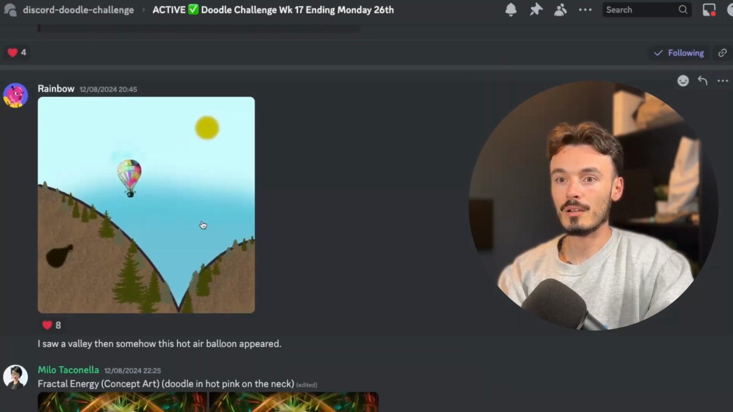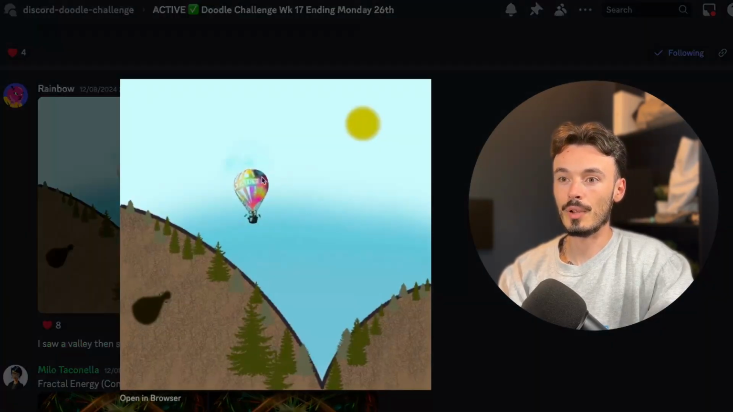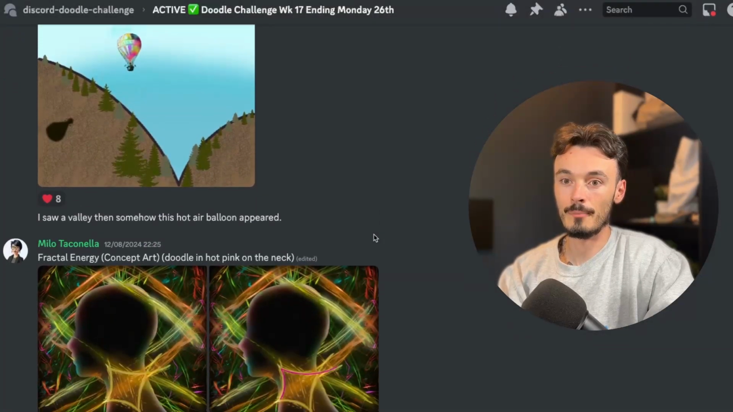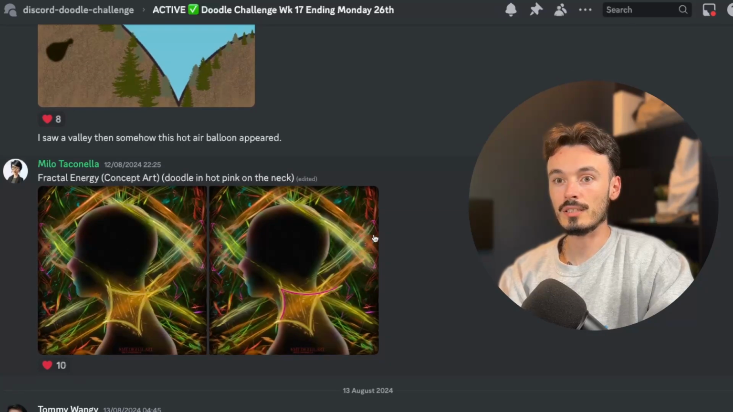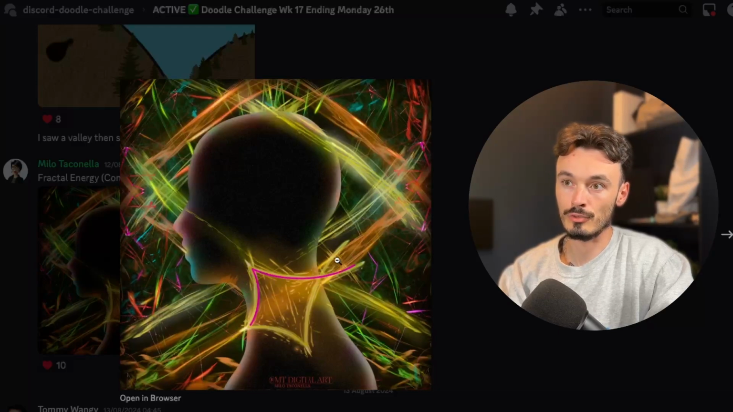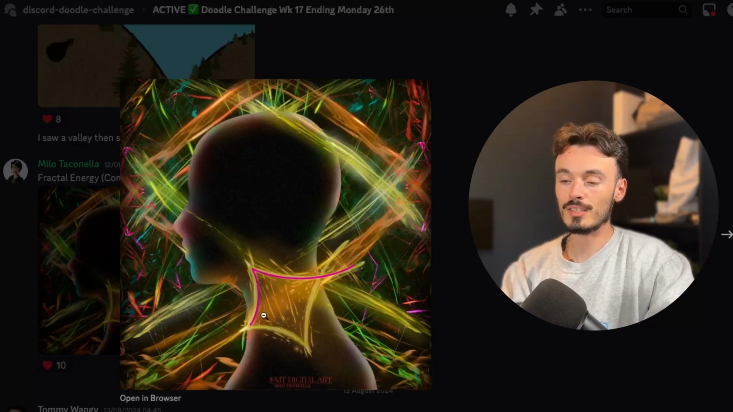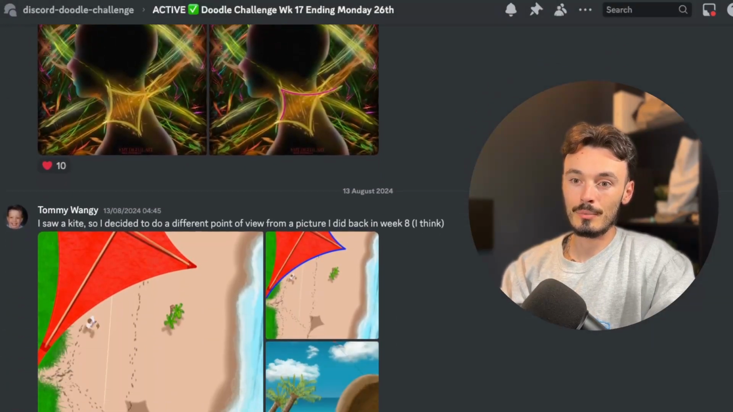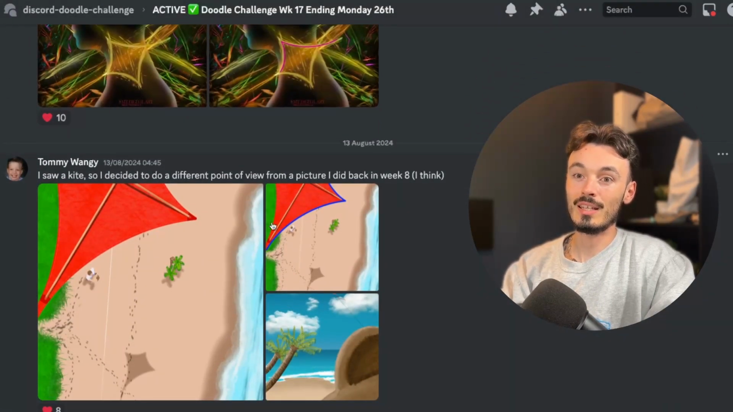Now, Rainbow is up first, and we've got a canyon design with a hot air balloon as well. Great use of the doodle, makes perfect sense for the landscape. Nicely done. Milo's up next with this crazy fractal energy design, and the doodle's in hot pinks. It's right here in the center. I have no idea how you drew this with so many minuscule amounts of detail, scratching, etc. I've no idea how you've done that.